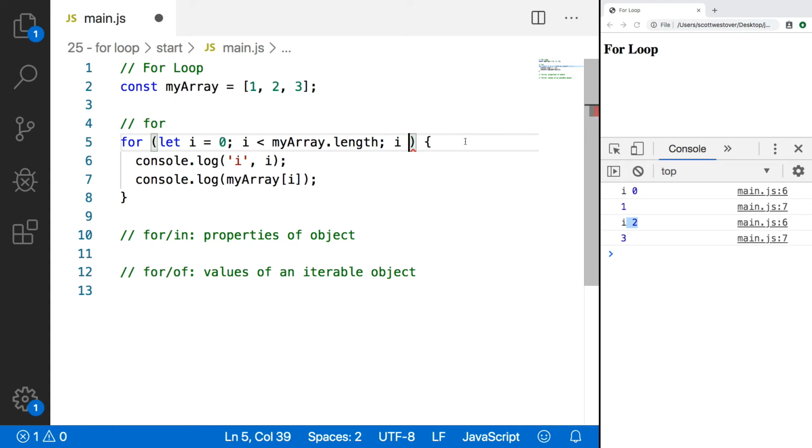So I'm just going to go ahead and revert this back. Some things to note about our statements here. For the first statement, we can initialize many values as long as they're separated by commas. Generally we see one, but if you do need multiple values, you can do that here in the first statement. In our second statement, this line is completely optional.